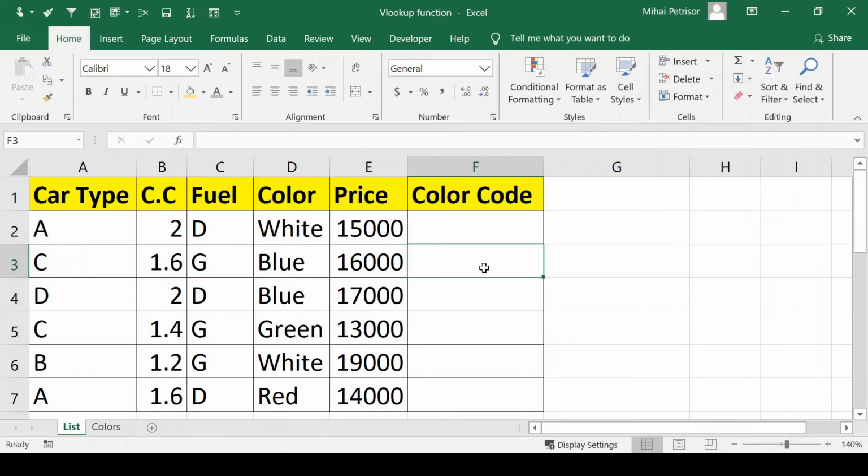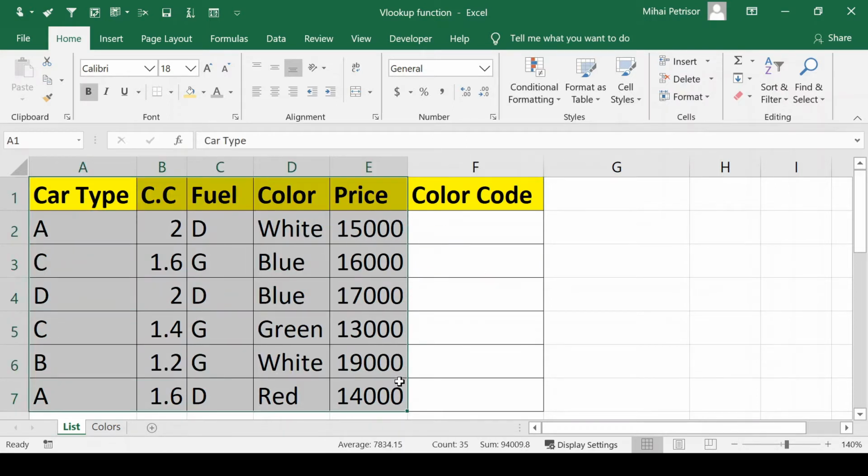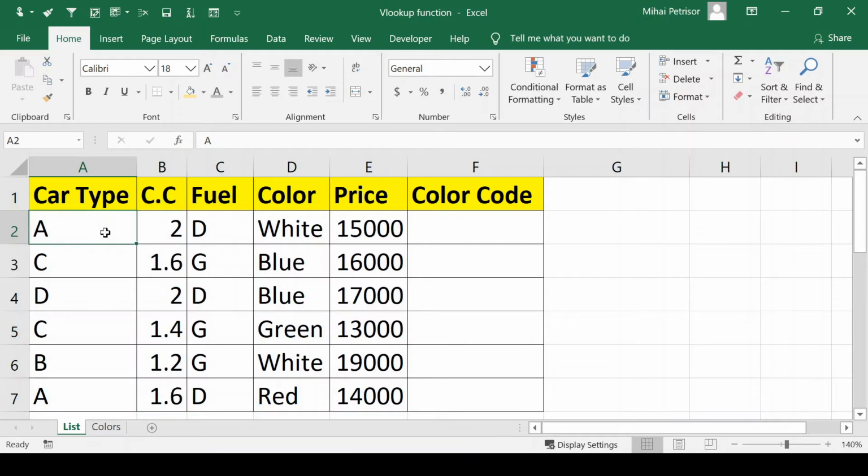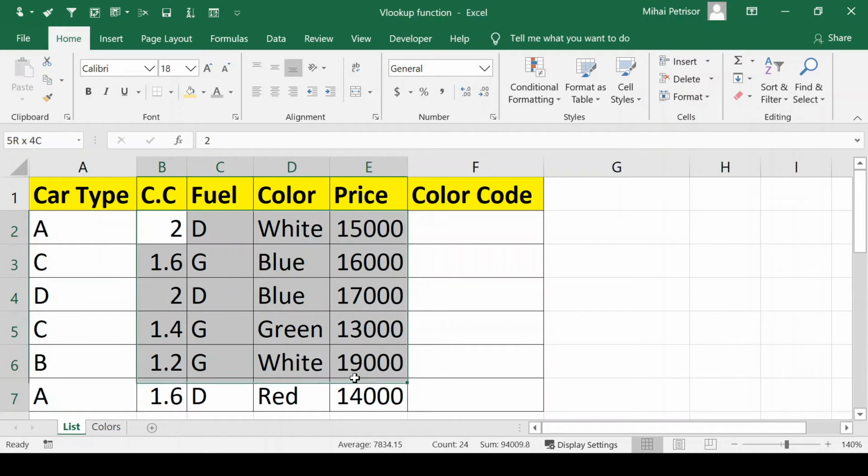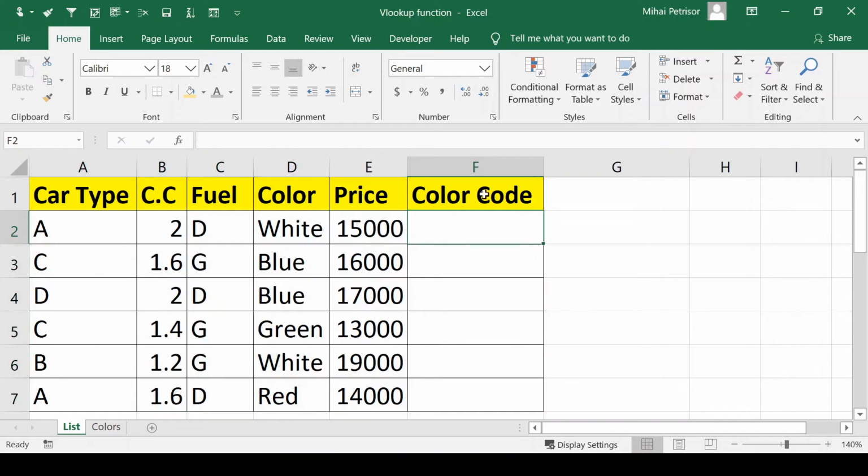Hi, in this video we'll see how to use the VLOOKUP function. For this we have a table containing 6 types of cars with each options. In column F we want to bring the color code based on the column where we have the color.